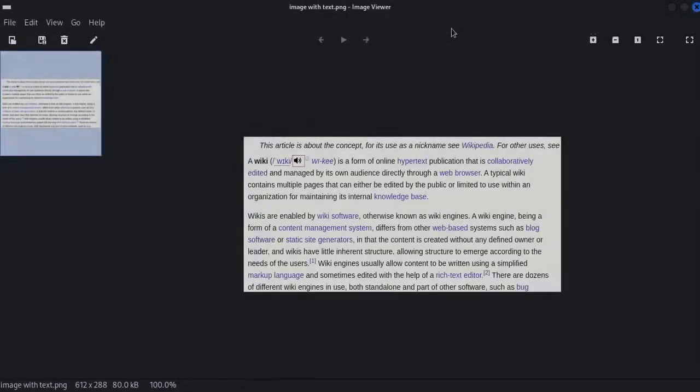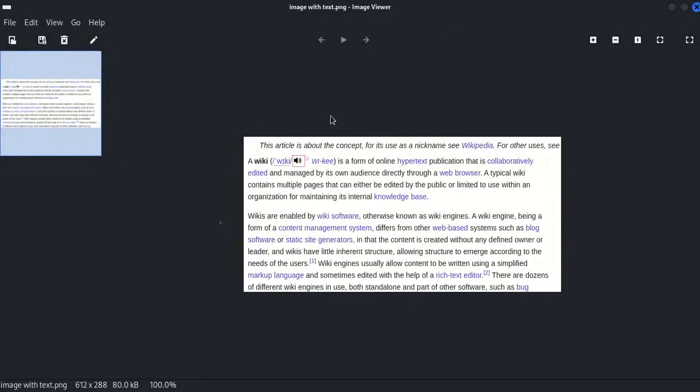Hello everyone. In this video, we are going to learn how this image can be converted into a text file. I have an image with text.png, and I want to convert it into a text file .txt. Let's see how to do that.